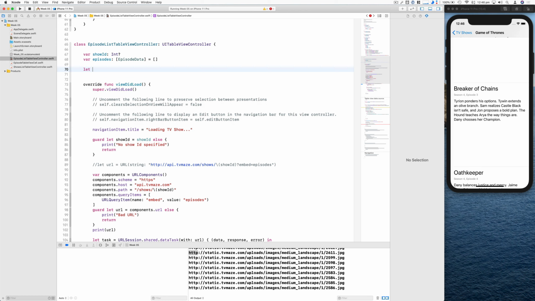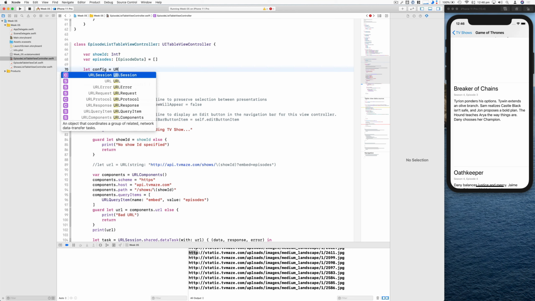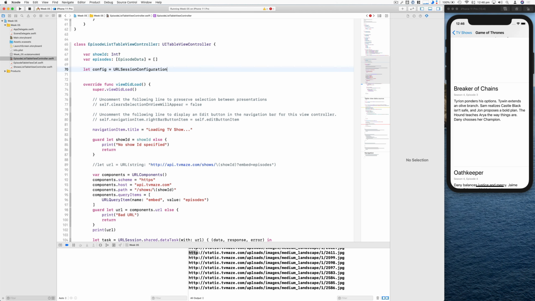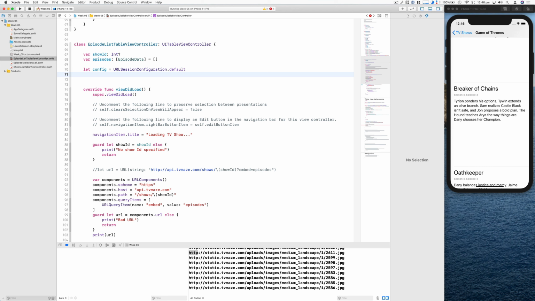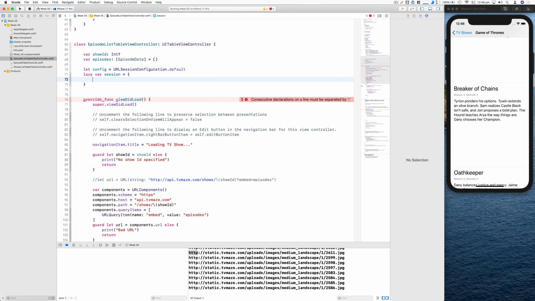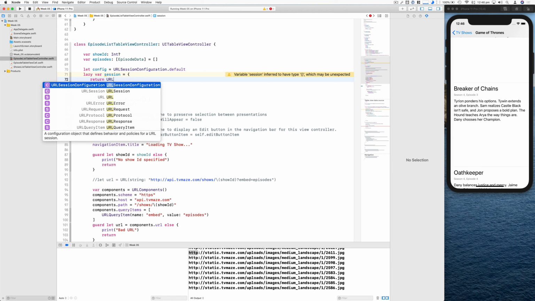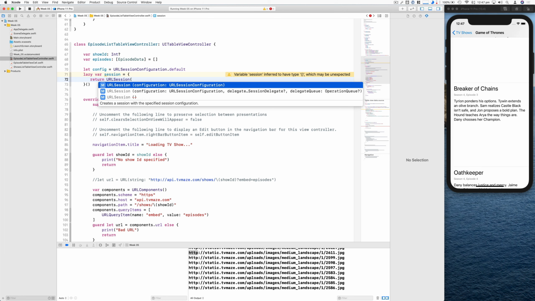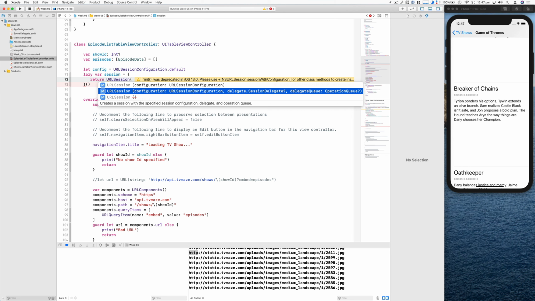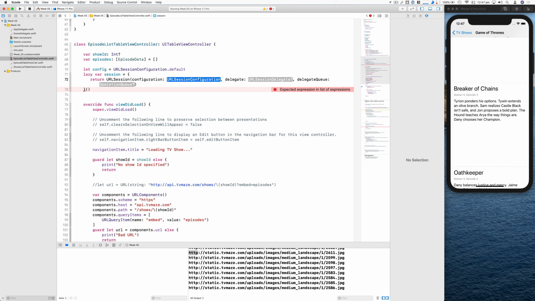So what I'm going to do is I'm going to say let config equals URL session configuration dot default. Okay, so we're going to take the default URL configuration. The next thing I'm going to do is I'm going to say var session. This is our session. We want to just do this lazily, so we're going to use this same pattern where we say var URL session equals, and then we're going to give a function here that's going to get called and will return to us this session. And what this session needs to look like is basically this: return a new URL session, and we call initializer with a configuration and a delegate. So it's this version here. So the configuration is our config.